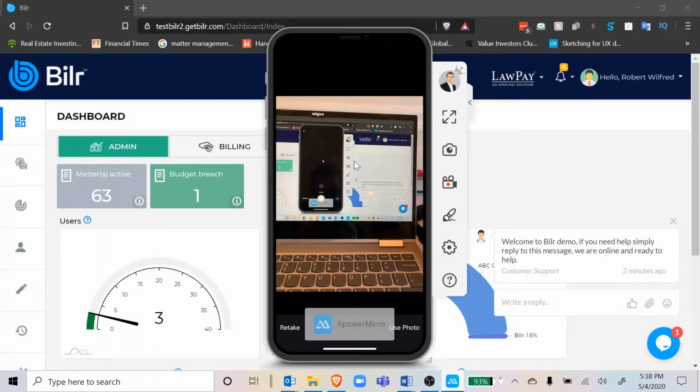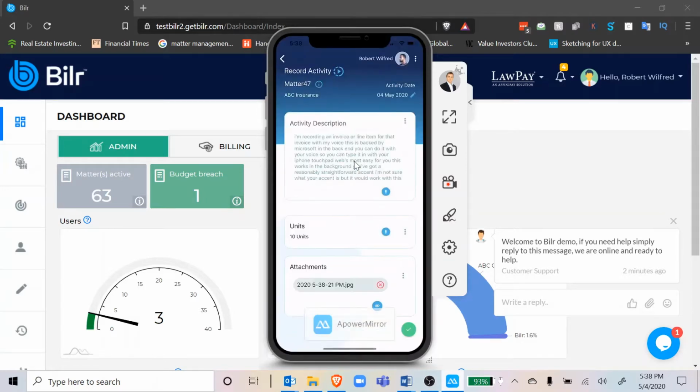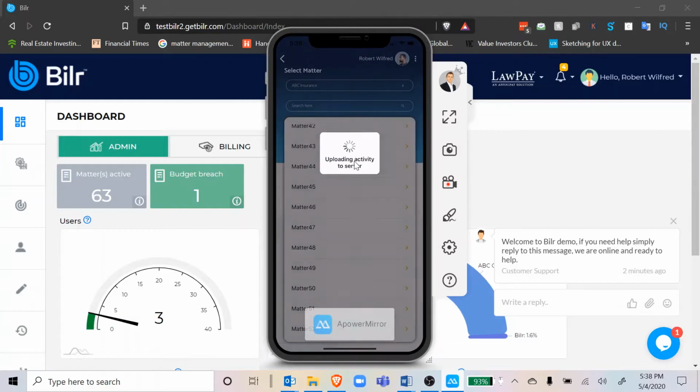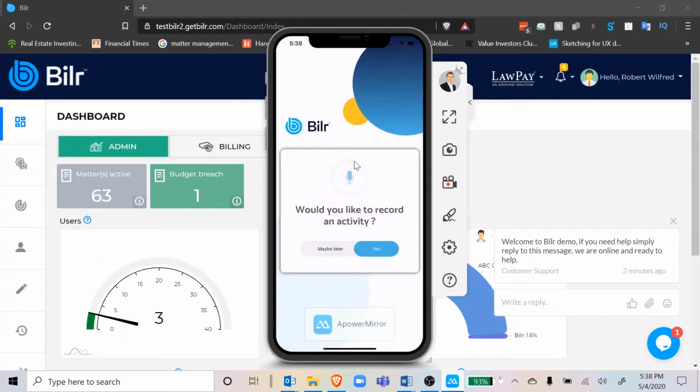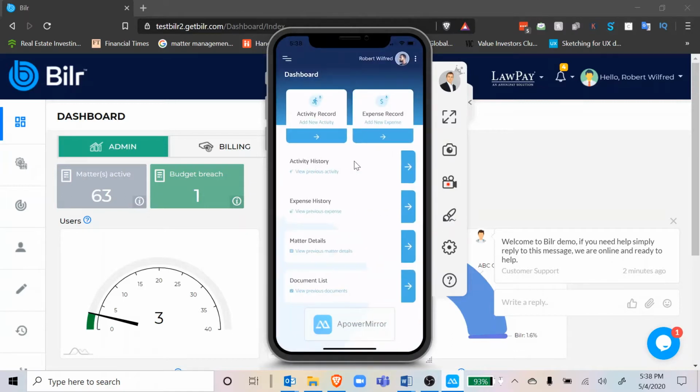So this was for matter 47. Once I'm happy with that, I'll click submit and it'll be uploaded to my web app. The same one I'm showing on my screen here. If I didn't want to record an activity right away, so activity is a legal expense is just a general item. So to your point, taxis, other sorts of disbursements.